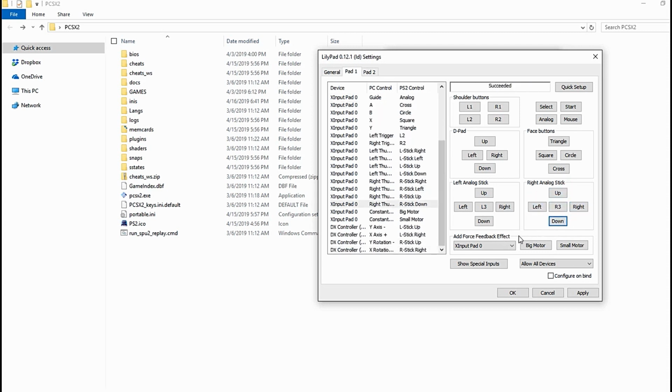Okay guys, so on this controller, or actually not on my controller, but if you have a controller that has the vibration, you can select big motor and small motor, and it should work technically. Now this controller doesn't have it, so I'm not gonna even bother with it. Click apply and okay.